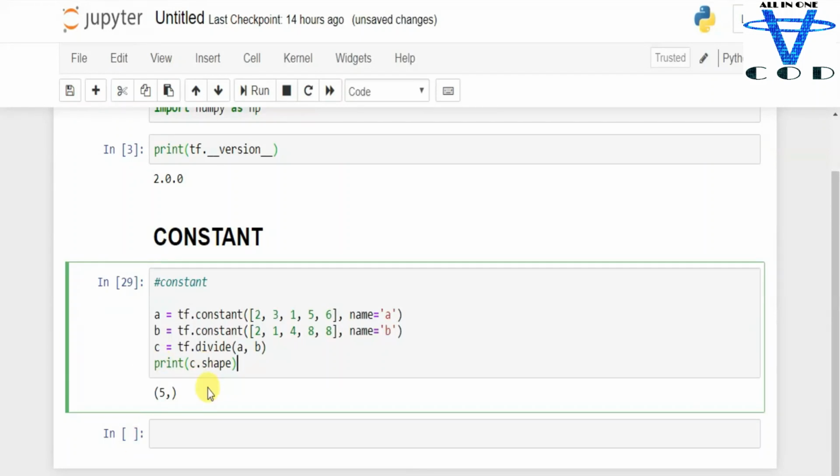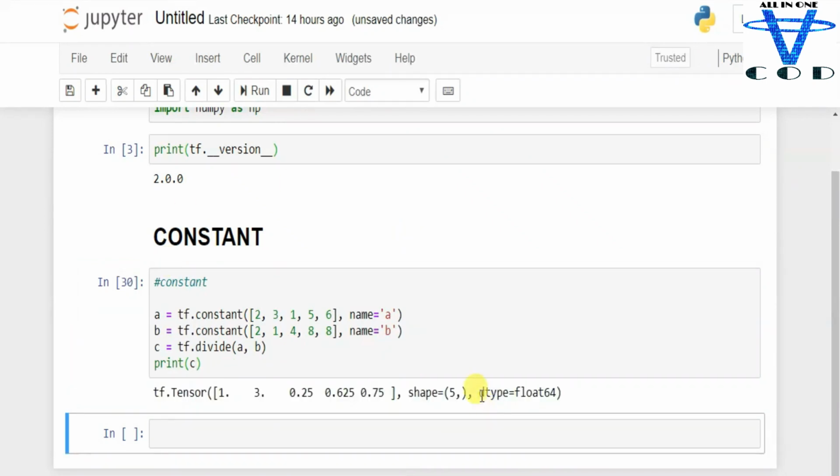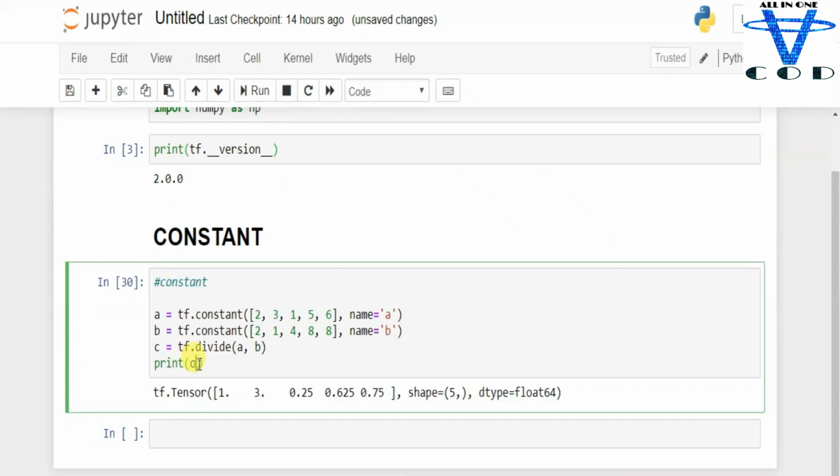So now let's just print c again. If you wanna see the data type of c, just type c.dtype. Let's try c.dtype. You can see float64. You can change the data type too. Okay, now let's change c.